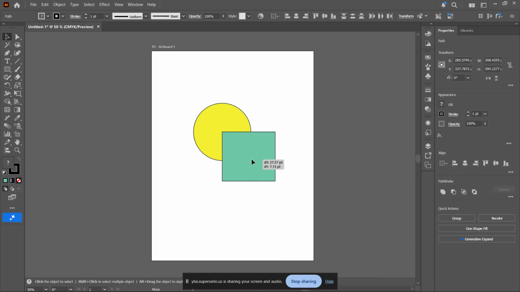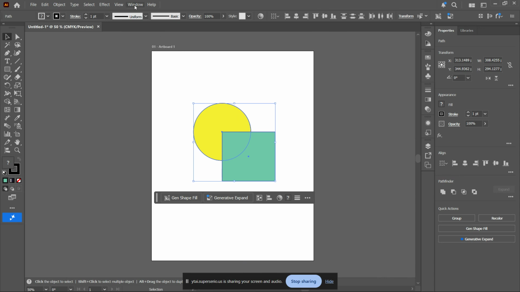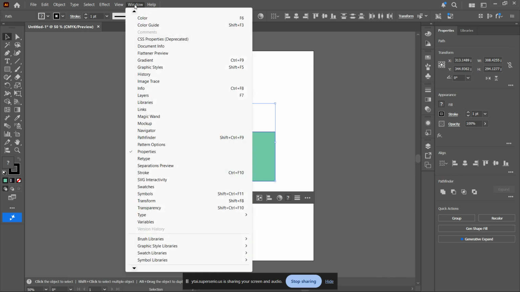Next, go to the top menu and click on Window, then choose Properties. This will open the Properties panel if it's not already visible on the right side of your screen. Inside the Properties panel, scroll down until you see the section called Quick Actions. Under Quick Actions, you'll find the Pathfinder options. These are the main tools we'll be working with today.